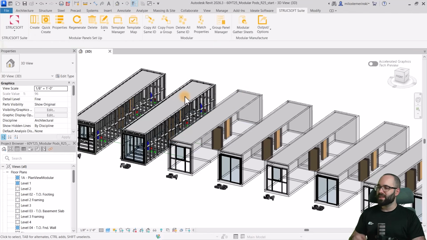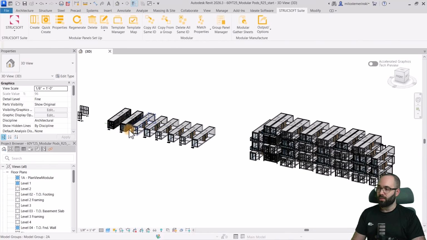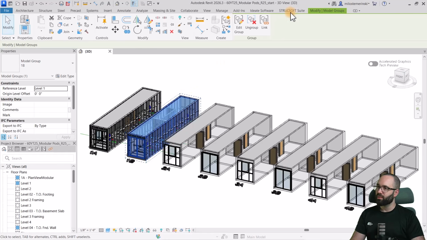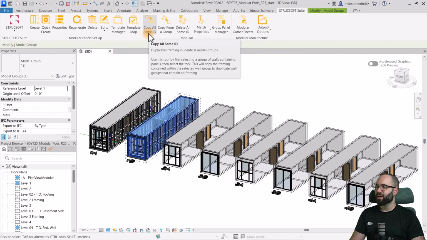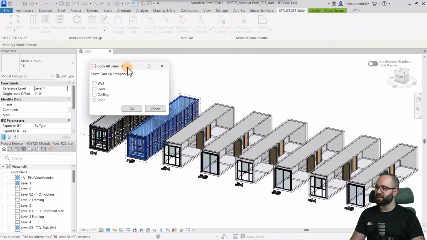Okay, now once we have this done, now it's time to actually transfer this to the actual model. So how do we do that? Well, we simply select this group. We then go to Strucsoft Suite, and then here we have the option to copy all same ID. So when I click on this, it's going to start up a menu that looks like this.